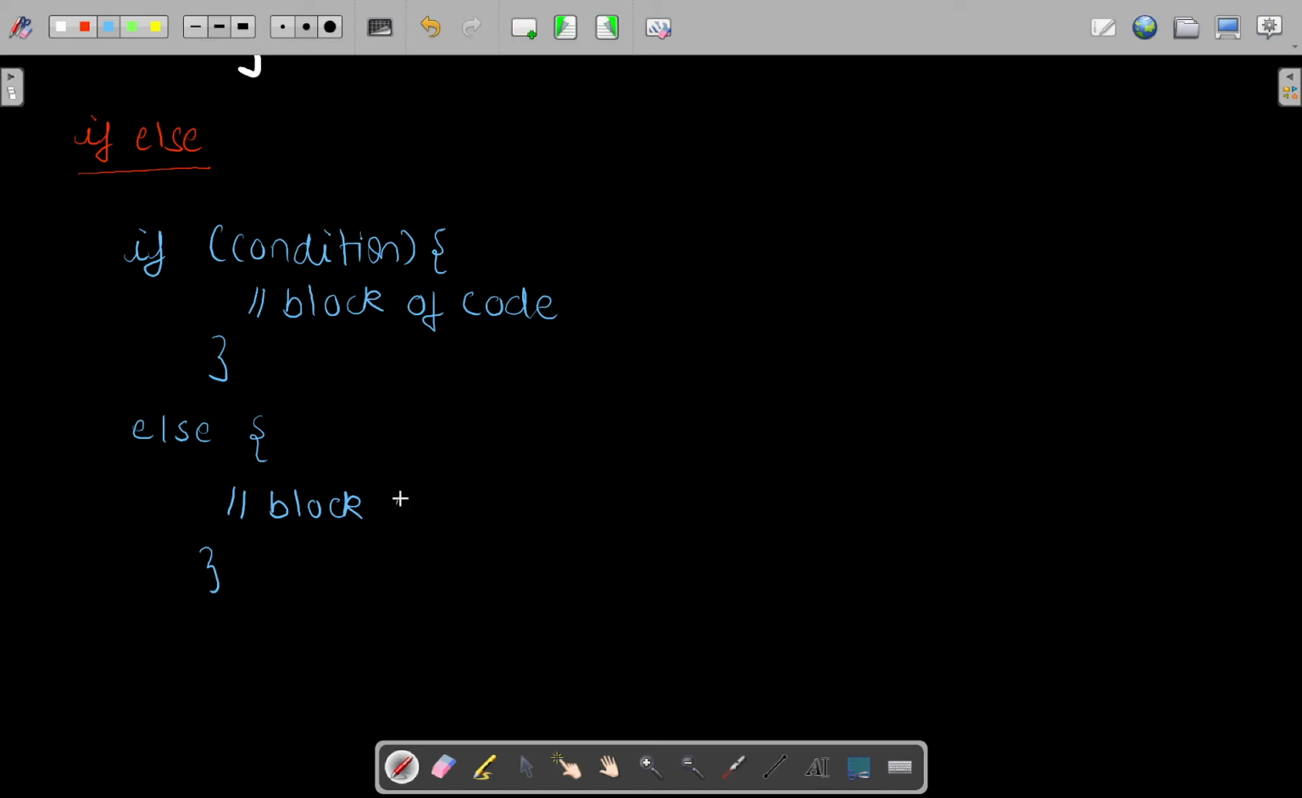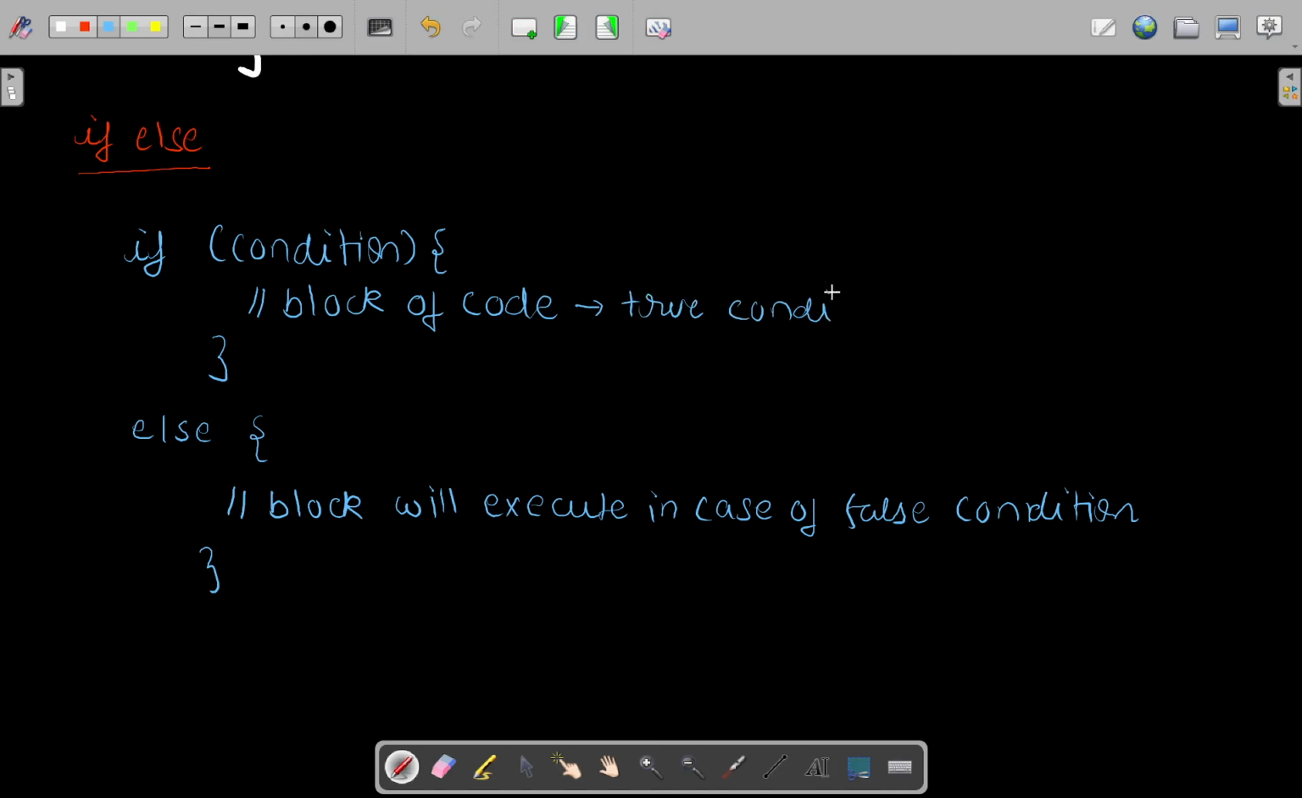This block will execute in case of a false condition, and this block will execute in case of a true condition. So if this condition is true, then the body of the if block will be executed. If this condition is false, then the body of the else block will be executed. If this is true, then the if block will be executed. If this is false, then the else block will be executed.